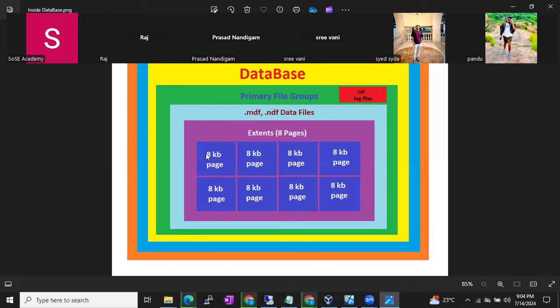A page is a basic storage unit. Page size is 8KB. In interviews, they will ask you, not normal interviews, but if you go to interviews at the 8, 9, 10 years experience level, they will ask you these kinds of questions. What is a page? What is the size of the page? What is an extent? How many types of extents are there? How to see the extent information? All these are very basic information, guys.